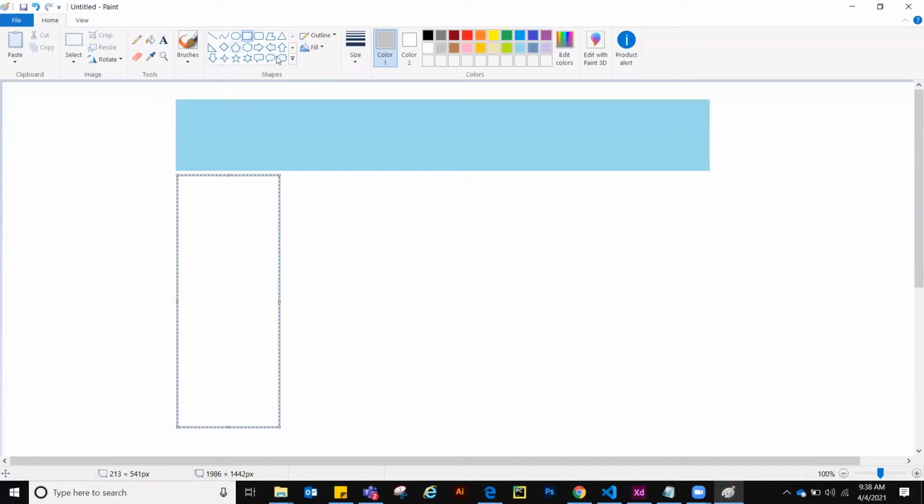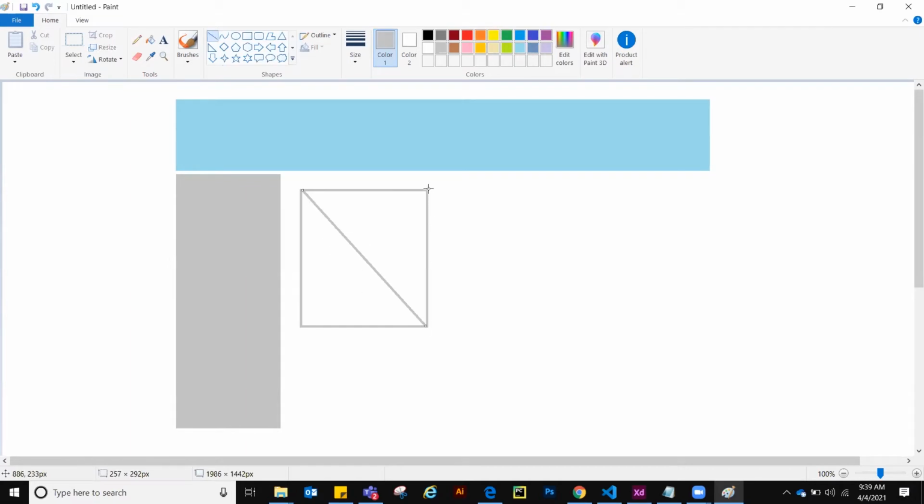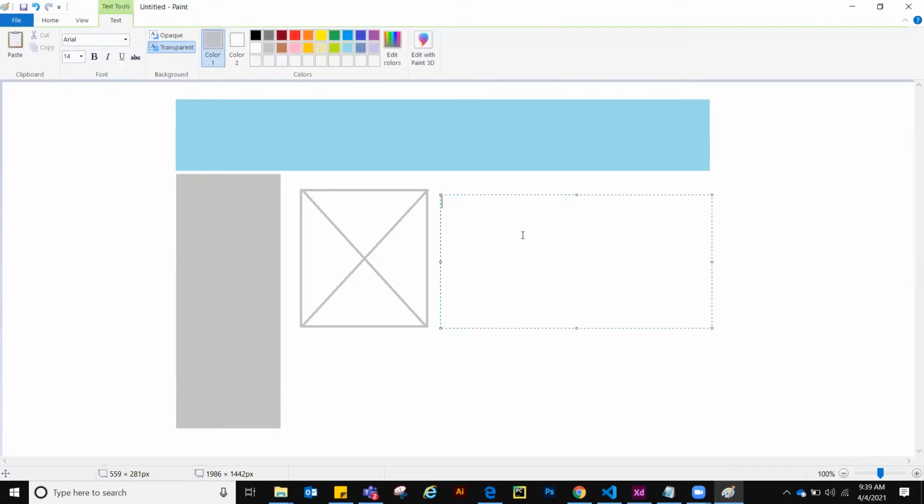So it is the left menu. For example, it is our left menu. Okay, and this section is the body. Right, over here I will add some text. I will add an image. This is an image. Okay, and here I will add some text.